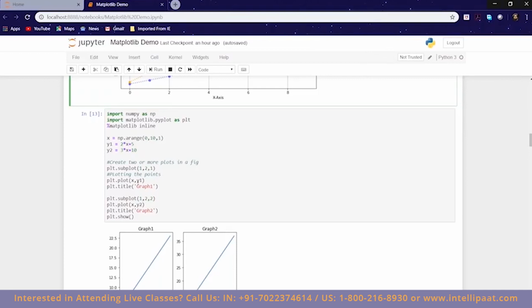If you see carefully what we have done here, we have taken the same functions that we used in the earlier example, and we have shown two different plots in the same figure. So that's how. Okay, so the next thing is the parameters that we have passed, and how we create this subplot.